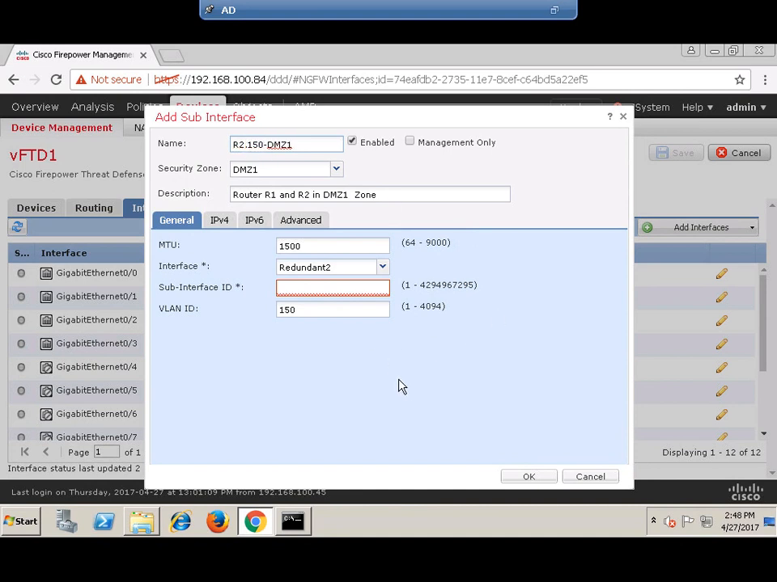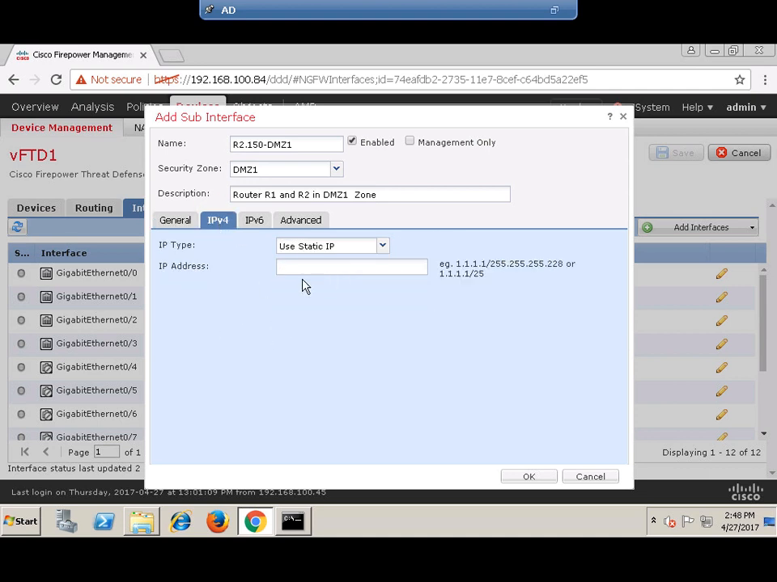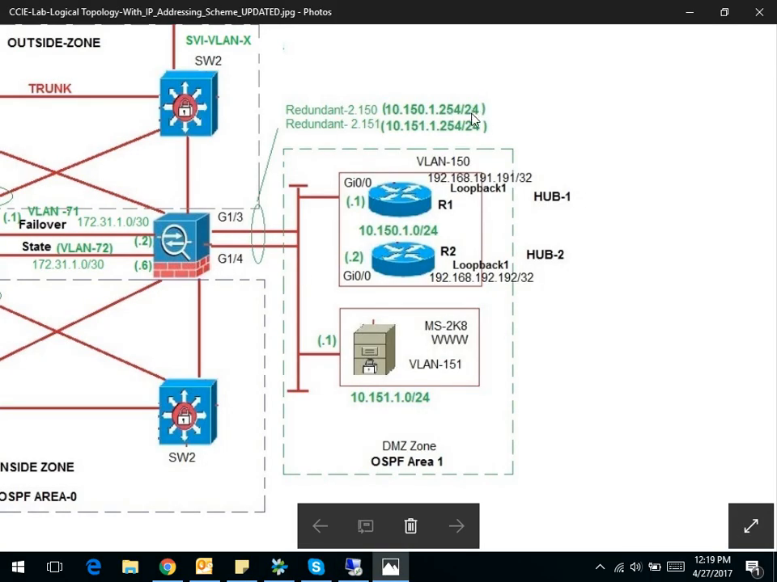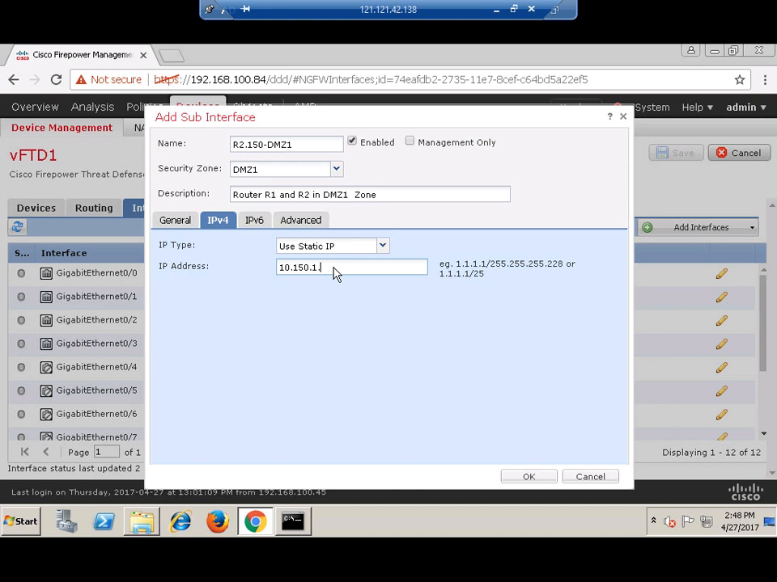Done? This really doesn't matter, you can come up with your own numbering scheme. I would use the same 150. So your interface becomes redundant 2.150. That's the ID for the interface, and it will accept any traffic coming with the VLAN tag of 150. Now you give an IP: 10.150.1.254, if I'm not wrong. Yeah, good. Click on okay.